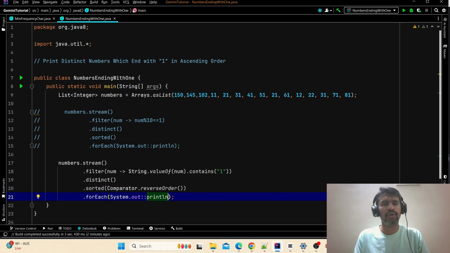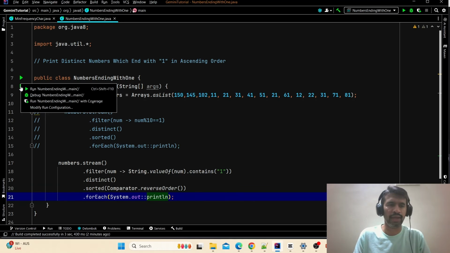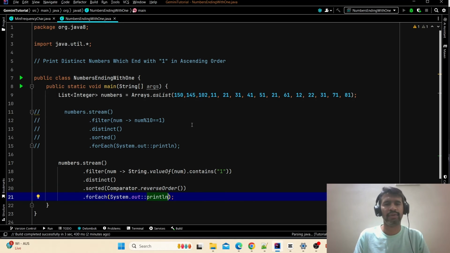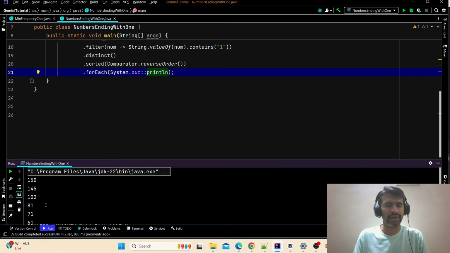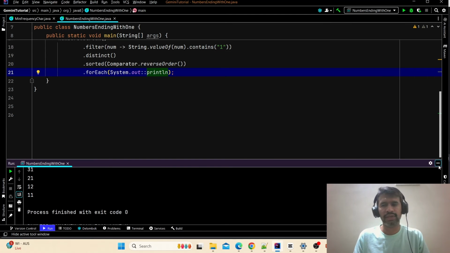So we have to print all the numbers which contain 1. It can be in the beginning, the middle, anywhere. So let's see the response. Now you can see we got 150, 145, 102 because each contains 1 somewhere. So this is the second variation.